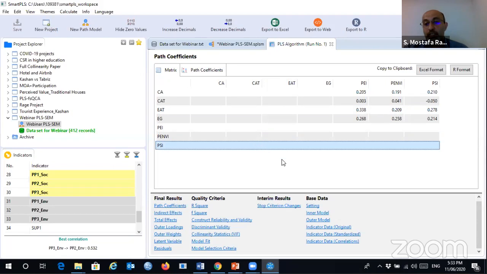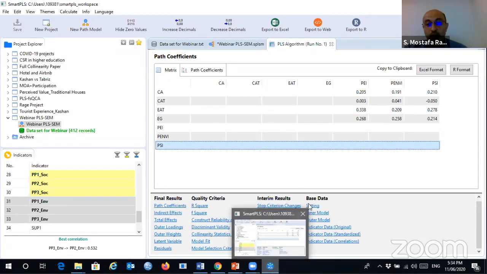Okay, so I think it's already 1.5 hours, so it's enough for today. I'm here if you have any questions for this session. And we will continue next session on assessment of a structural model, and if there is something about assessment of the measurement model, and then we will go for higher order constructs.